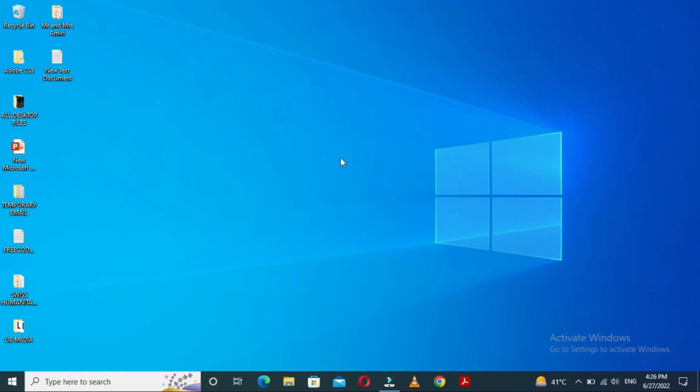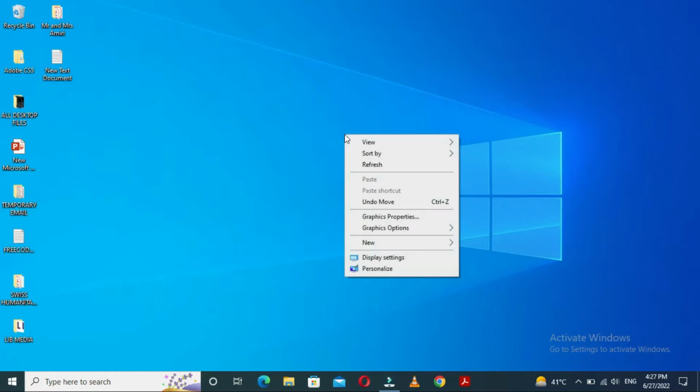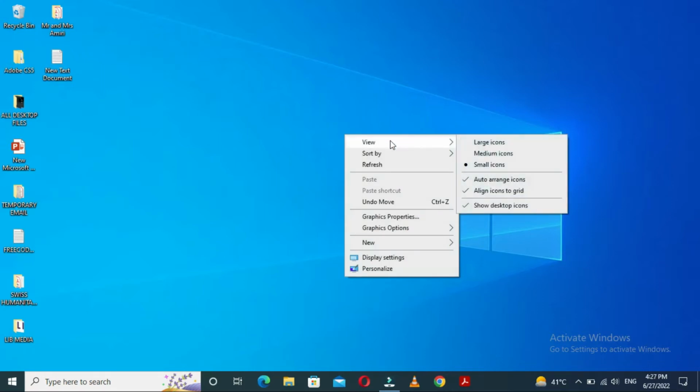In this video, I'm going to show you how to view desktop items and how to arrange them, and different things regarding this desktop screen and the files and folders you're seeing here. So the first thing we do is right click our mouse and then go on view.